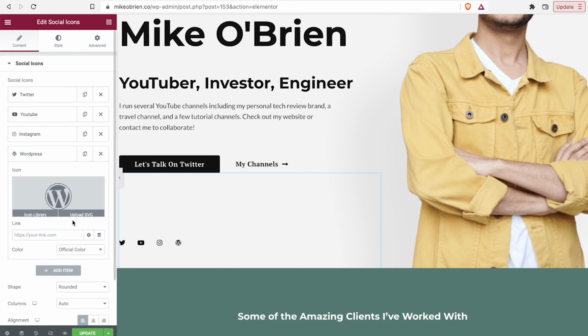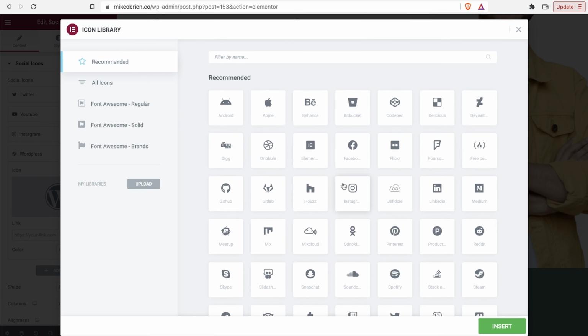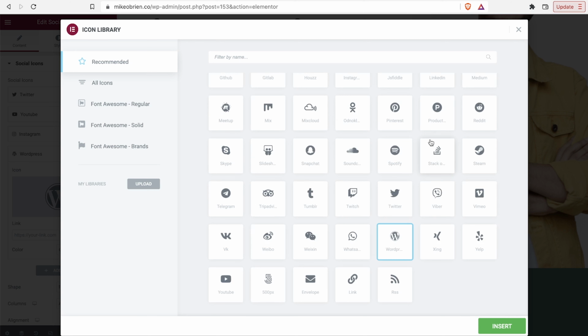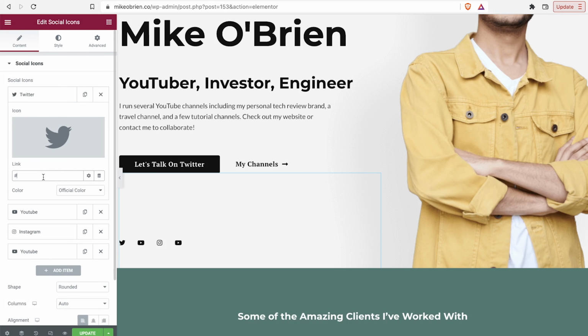Add another item. We can go to the icon library. You can also upload your own icons very, very easily. And from here, I actually don't see any others that I really feel like I need to add. So I'm going to leave it, maybe just another YouTube one. I'll insert that. And for each one, you can click on that. It's an icon that is linking somewhere. So we can say, essentially any social media is usually just like twitter.com/ and then you can just type in your username.